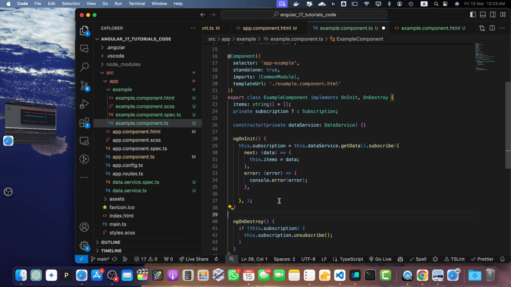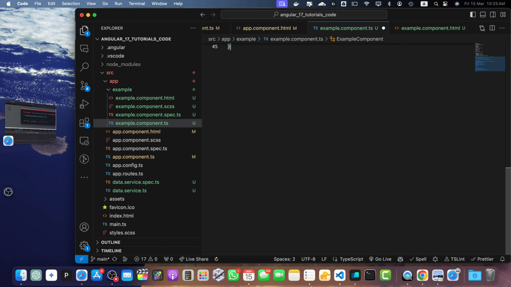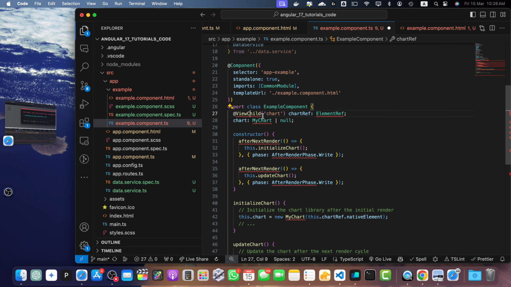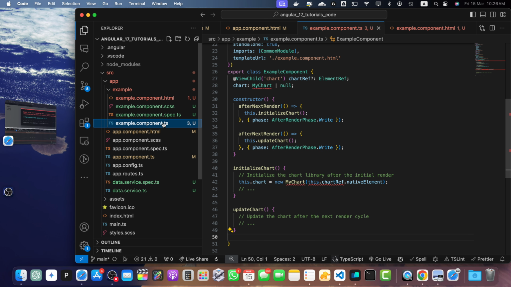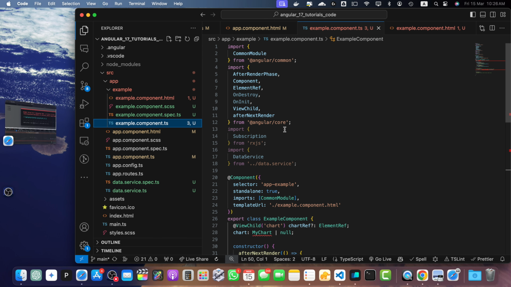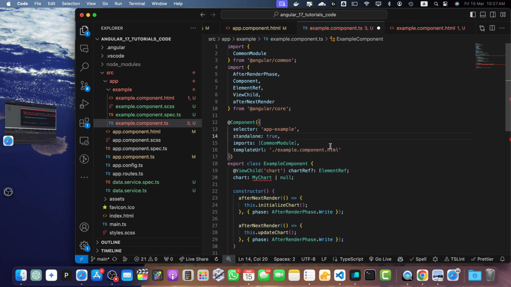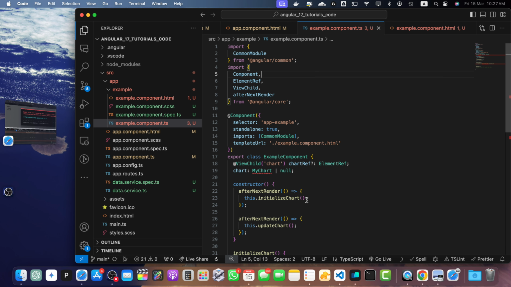So let me quickly prepare the example to explain. Okay, and let's import all of the missing imports, and we have to make it optional. So this is just an example, just to give you an overview of it. So let's break down this code. We imported the necessary symbols including afterRender and afterNextRender. So this is the basic starter code to talk about.